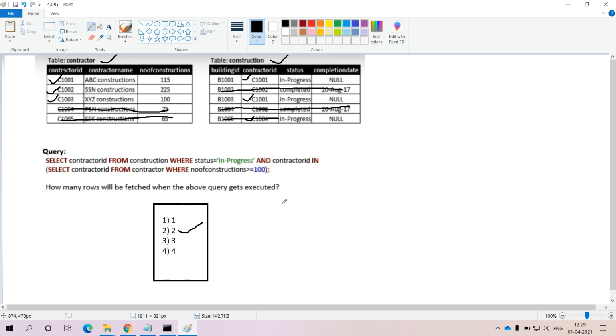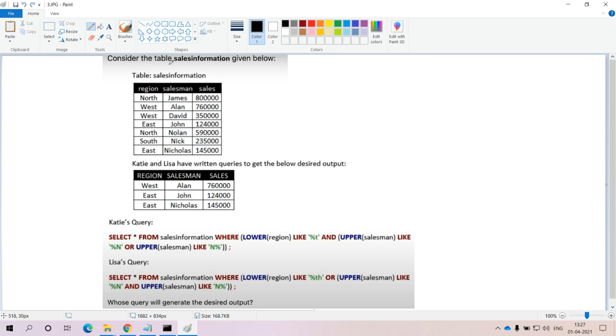Very simple. Now coming to the next question: consider the sales information table given below. Here we have one table, the table name is sales information. Within that 3 columns are there: region, salesman, sales. Here 2 members, Kate and Lisa, have written queries to get the desired output. The first is the first person's query, and the next query belongs to Lisa, the second person. The final question is, whose query will generate the desired output? In order to get this output table, we need to check whose query is suitable.